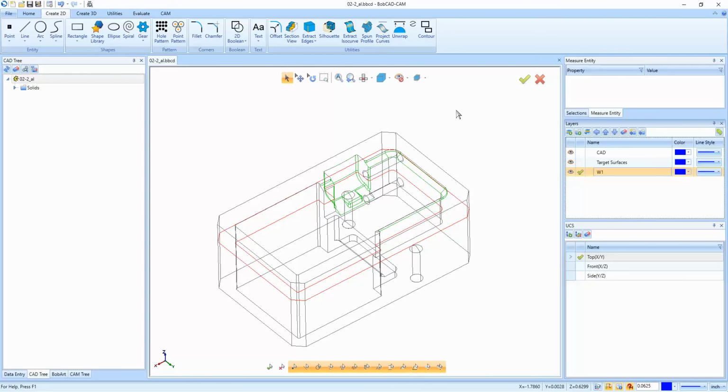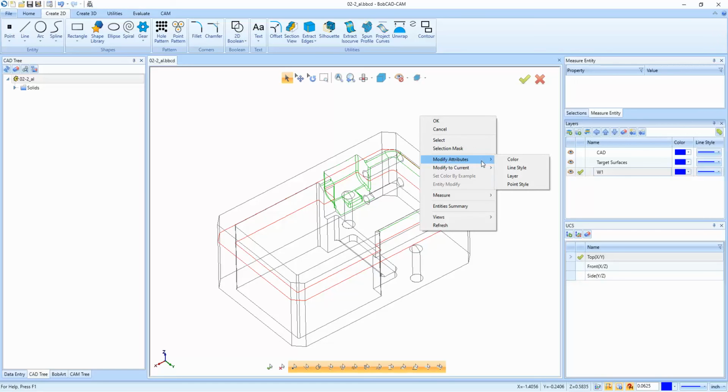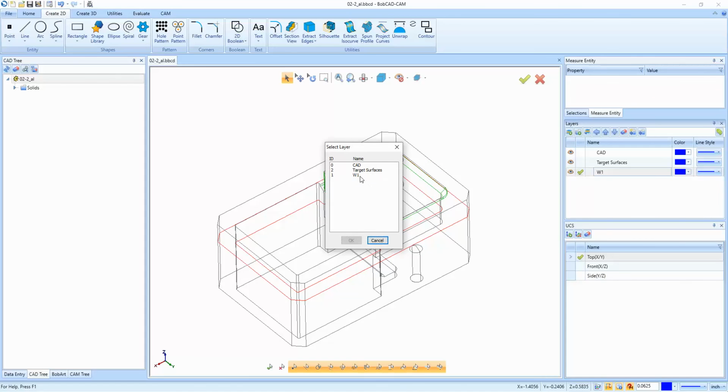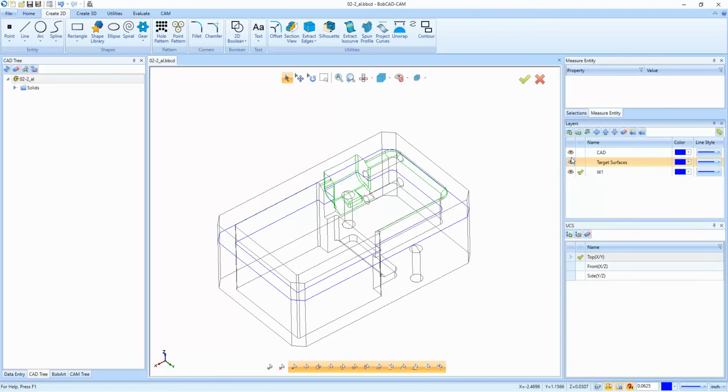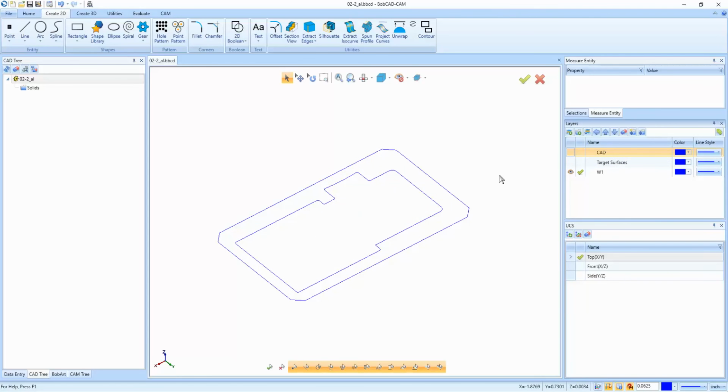Once selected, we'll right click and choose modify attributes. And this is where you can change the color, the line style, or the layer. In this case, we're going to go to layer and then we'll choose which layer we want it on and we'll choose OK. And now what you can see is we can isolate just that geometry. We can turn off the other layers and just be able to view that single layer.